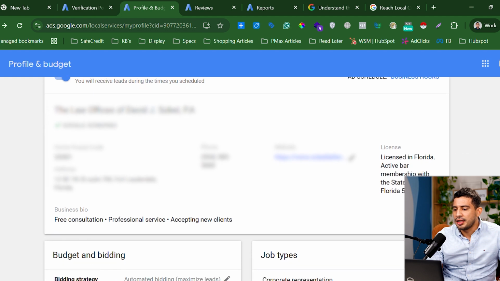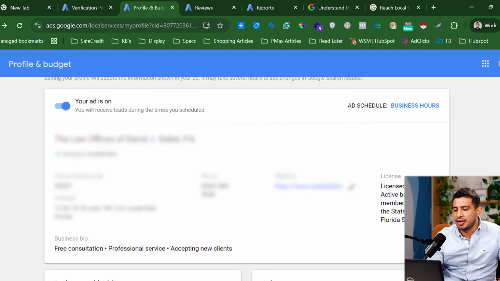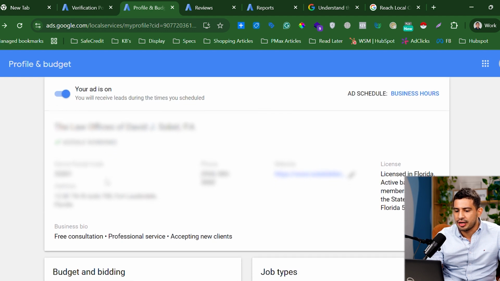After you review that, you need to make sure that all the information from your business is correct. We have the zip code, the phone number, the website, and the proper documentation that needs to be verified. It could be a license or any other type of documentation.